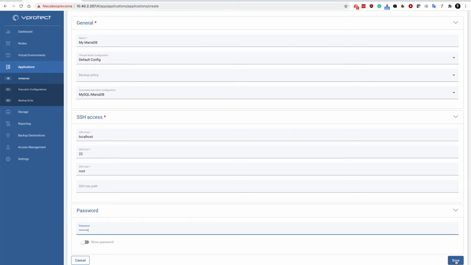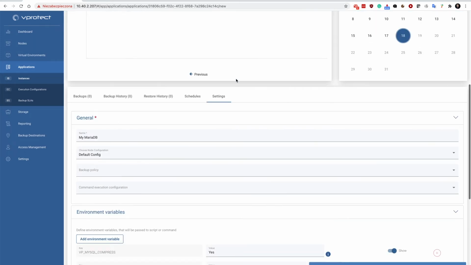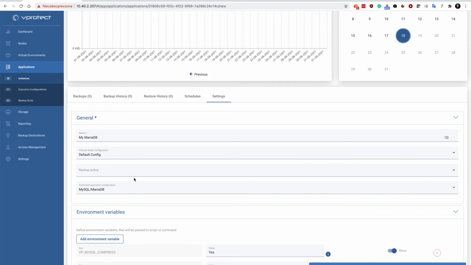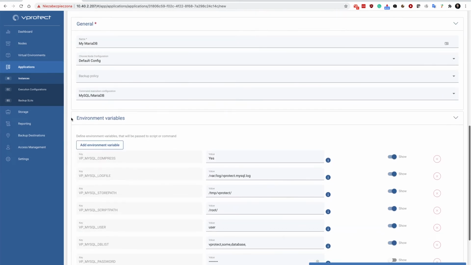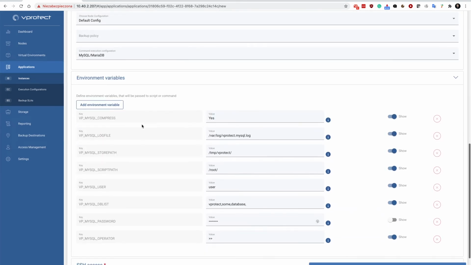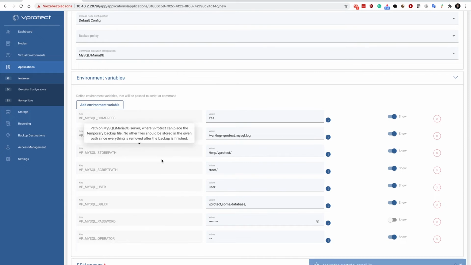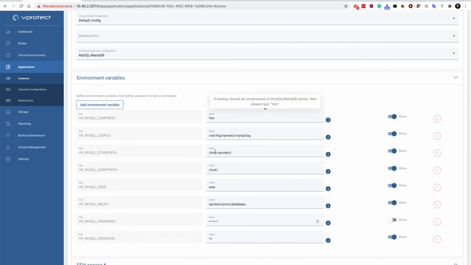And save it. Now, because I have selected MariaDB, it automatically propagated a set of environmental variables. Now it is waiting to be filled in with specific values for this instance. In my case, I need to have several parameters configured. First of all, I need to specify which database I would like to protect. Then let's provide credentials. It's root user and some default password.